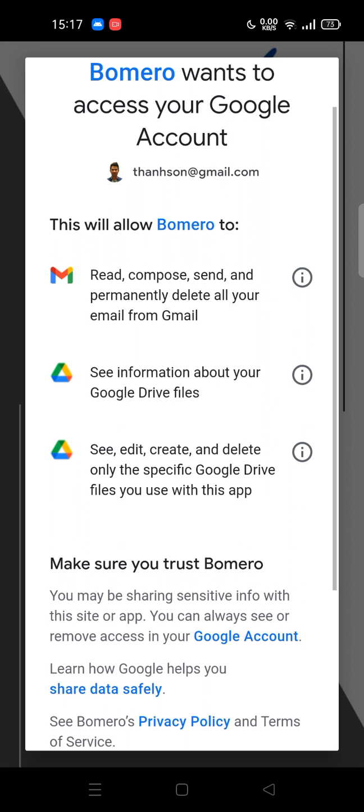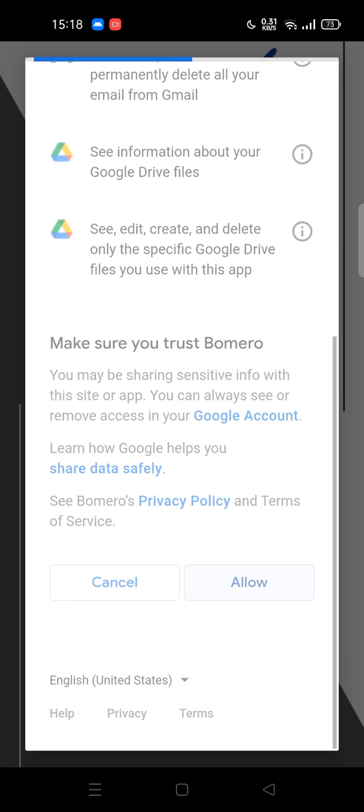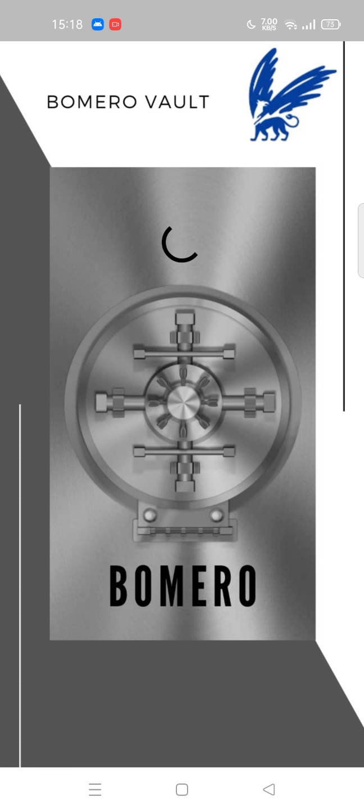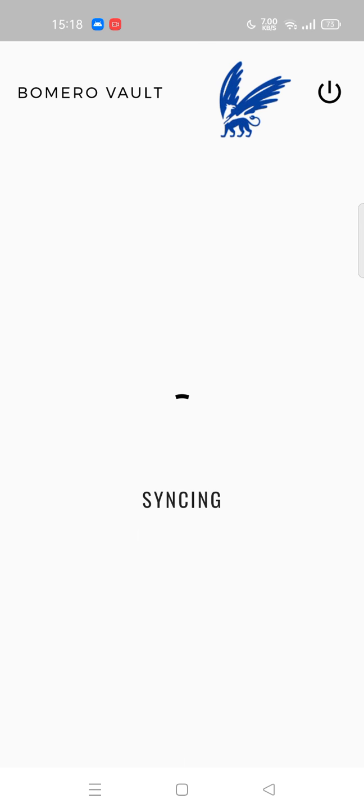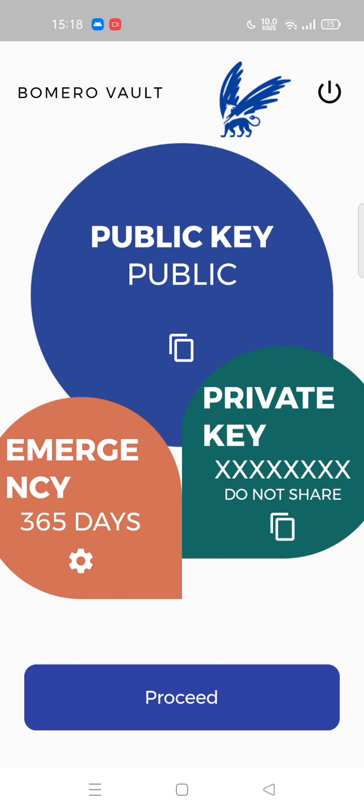The access to Gmail is for the app to send email to yourself and to your friends on your behalf. So nothing will go to Bomero servers. It will just be between your phone, your Google Drive, and yourself, or you send it to your contacts. Okay, if you allow that, then now the app will log in.